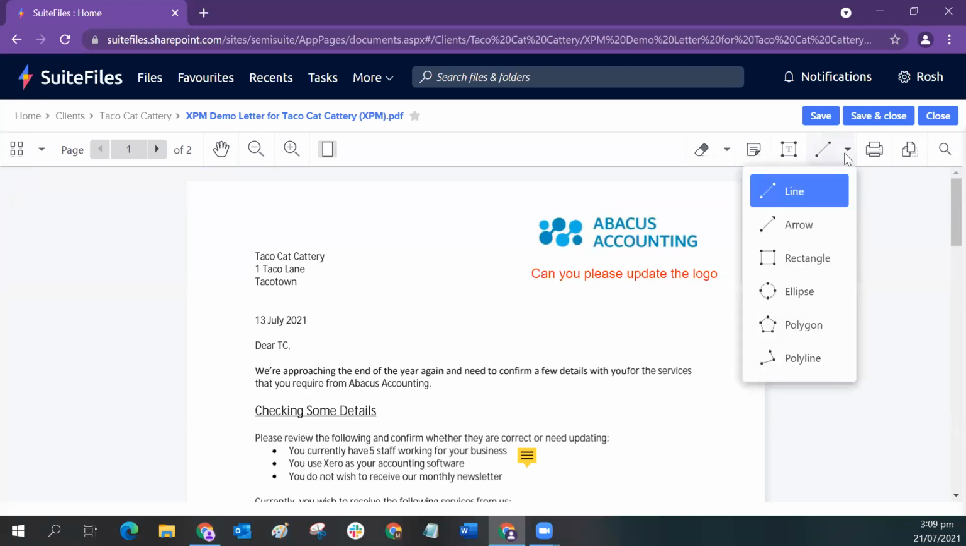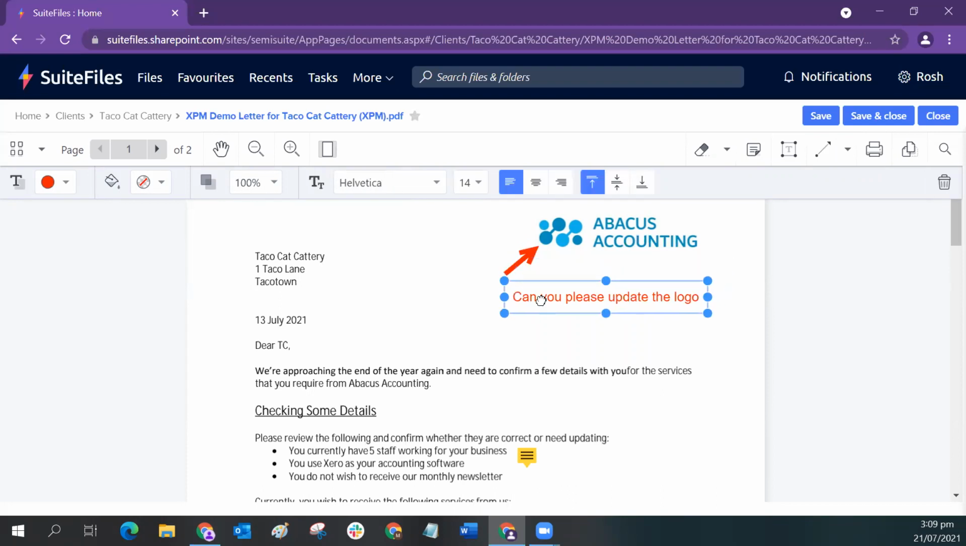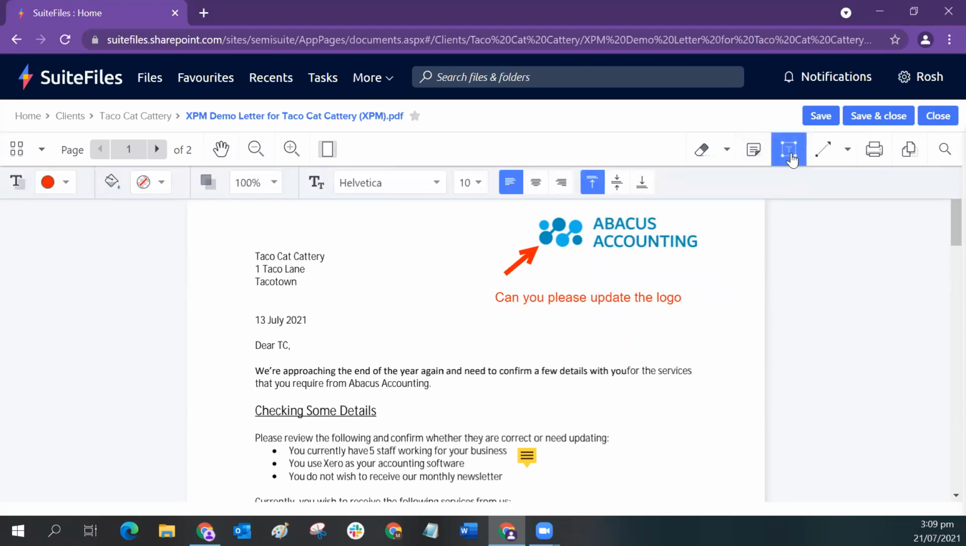If you wanted to, you do have arrows as well, so you can be a bit more specific and get really creative with your markups on the document. In terms of the other functionality, you've also got the opacity. You can fill the text box with a background color. You can align the text if you needed to, so center or right align, as well as the vertical alignment. So you've got control over how that appears on the document.